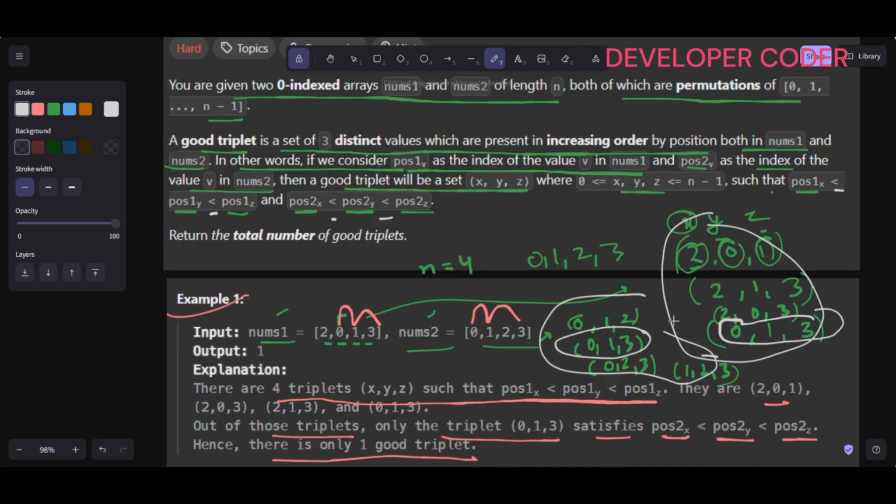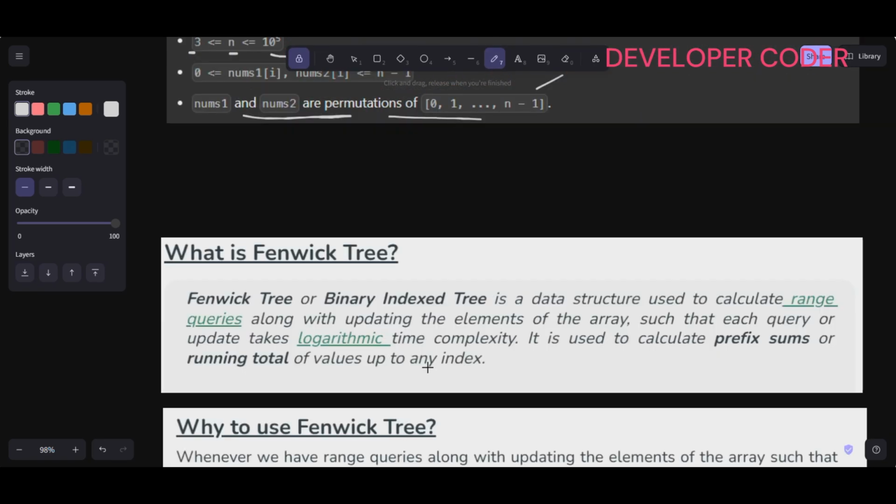Okay, and same way this one. Okay, so both are matching where we have to return that. All right, so in this question I'm going to solve this problem using Fenwick tree.